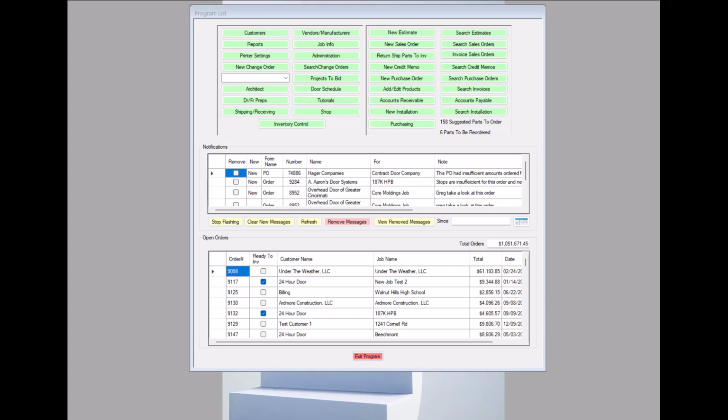In this tutorial we're going to cover how to return parts to inventory that were shipped out and maybe were not accepted or weren't needed, so they were brought back. With this you can either put them back into your inventory or just return them, whatever it is you want to handle. The way you do that is with this button here, Return Ship Parts to Inventory.